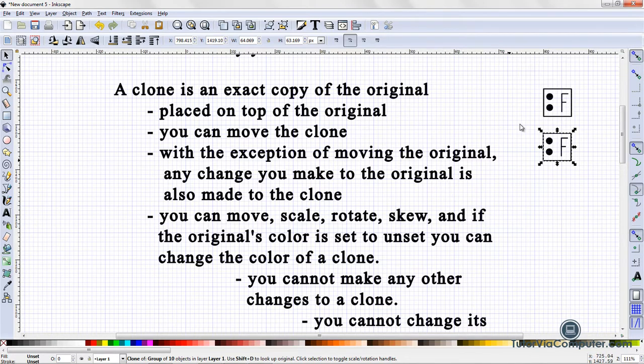But here's what's new and different from a duplicate. With the exception of moving the original, any change you make to the original is also made to the clone. So I'm going to come here. I'm going to double click on that. And then I think I'll give that a red fill. Look what happened. This has a red fill too. I'm going to, this is selected. I'm going to delete it. It's also deleted from the clone.